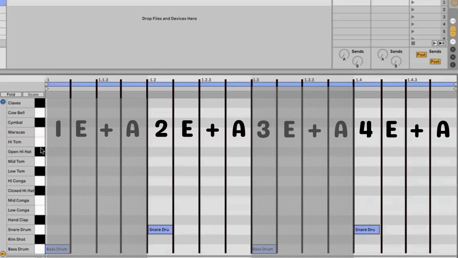If it's blue, then you'll hear sample playback. So once again, we're going to our closed hat. There it is. And I want to show you a different way to sequence in MIDI notes.